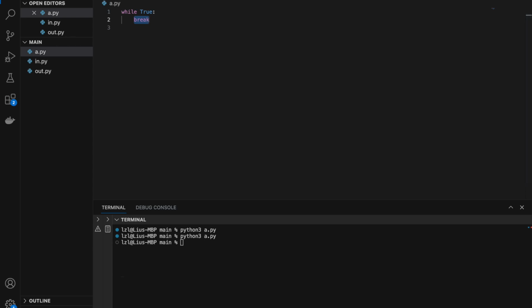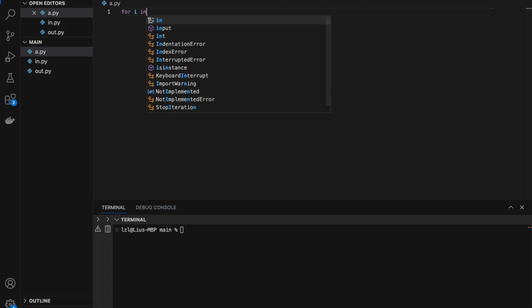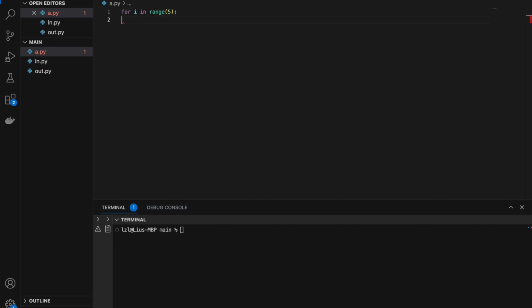So because of this, we usually write our break statement inside an if block, which is inside our loop, so that our loops don't just break immediately. So let's say for i in range(5). So here let's print i, and if i is equal to 2, we break. So let's say for whatever reason, we want to break our for loop when i is equal to 2. So if I run this, I'm going to get 0, 1, then 2.